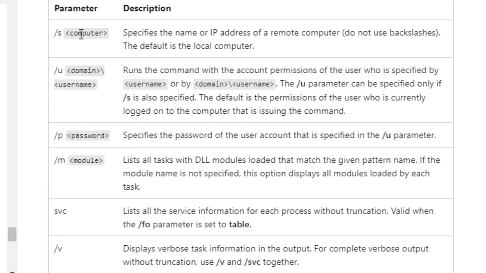Okay, and so I think these first few switches have to do with all that. Here it looks like you specify an IP address for the computer that you want to connect to, and then a Windows domain name, and then you'd have to enter a password. I'm not sure what this module does.